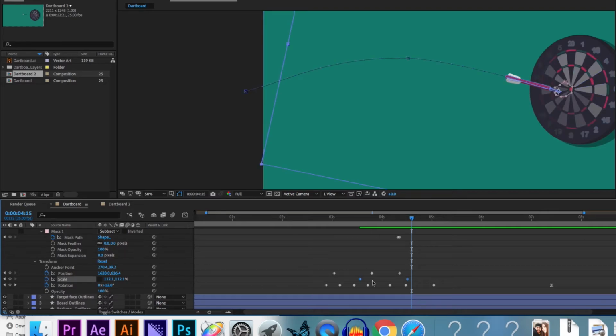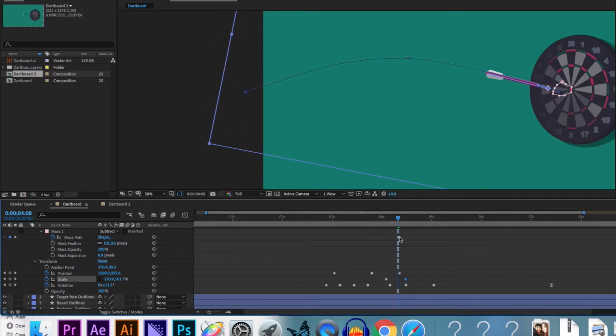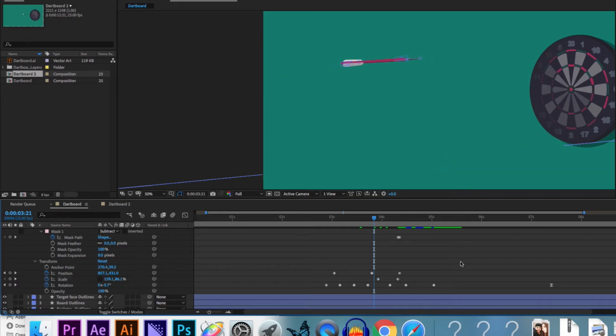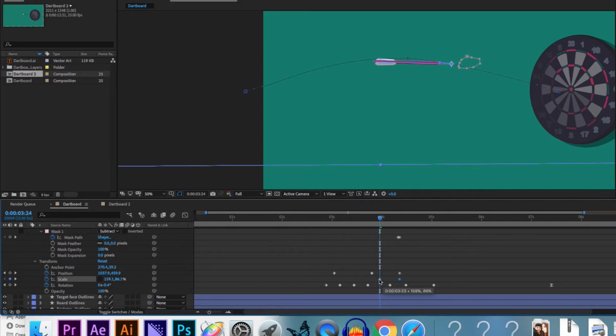We'll go to scale. We'll move it down here, and we'll move this there. That is when it hits the board. You can see there, because that's when we turn the mask on. So we'll change that scale. So that scale changes only when it comes to a stop.